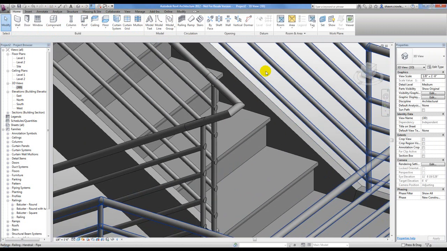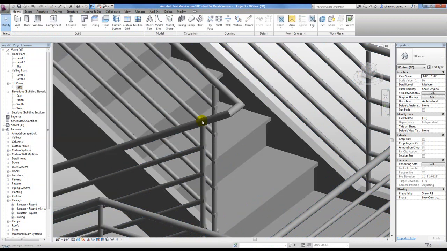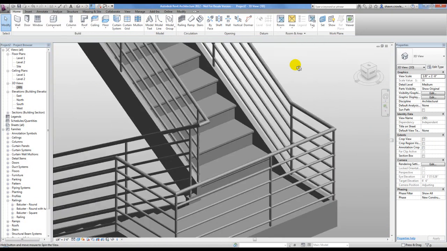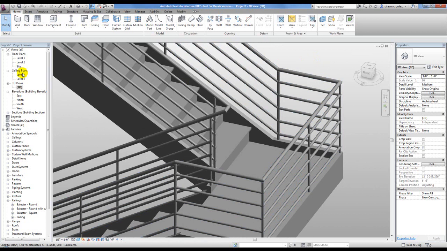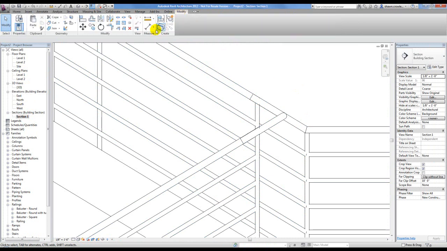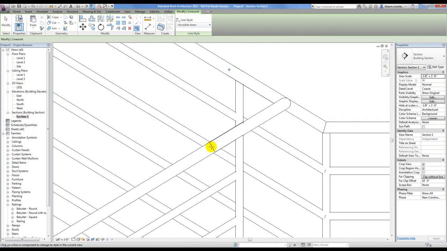We have that, and if we even turned off this edges in our 3D view, I mean that's not bad at all. Next thing I'll show you in this section view. So you notice how we have these extra lines. Under the Modify tab, we have this line work tool. What I'm able to do is set it to invisible. And I can turn off these extra lines I don't want to see just by selecting them.